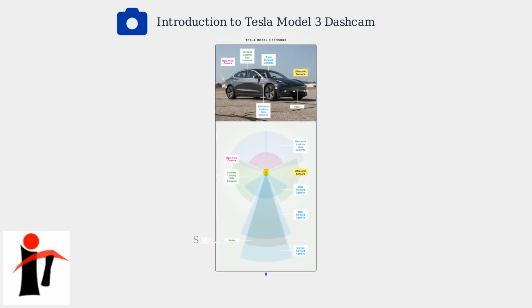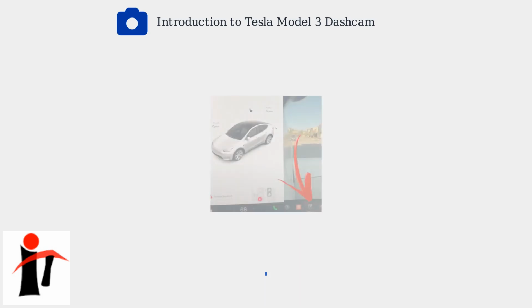As of January 2026, this feature is standard across all Model 3 trims, including standard range, long range, and performance models. Recent updates provide improved video quality up to 1080p at 30 frames per second, plus seamless integration with Sentry mode for continuous monitoring. This section introduces the fundamentals of Tesla's Dashcam system.